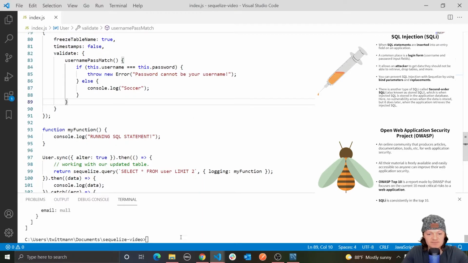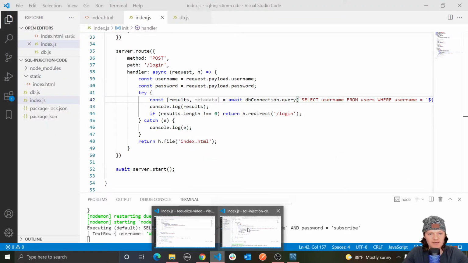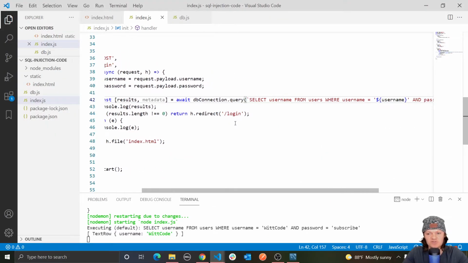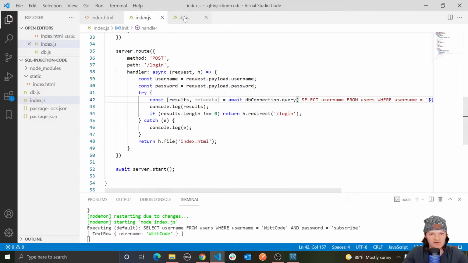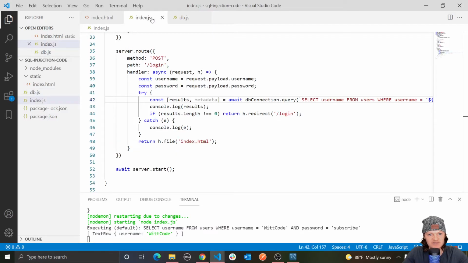So what I have made is, let me show you right here. I've made this little web form here that is vulnerable to SQL injection. It's made with a Hapi backend server. I've got a tutorial series if you want to learn about that. But also, it's connected to Sequelize. So you can see I just have a little module here where I export my Sequelize instance.